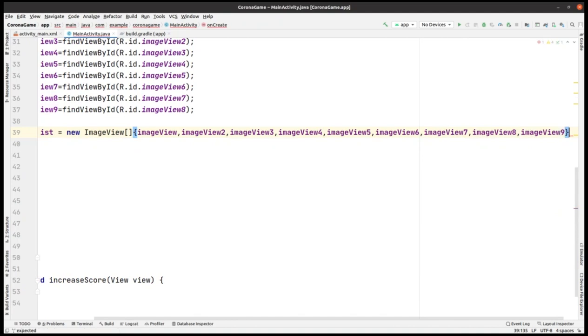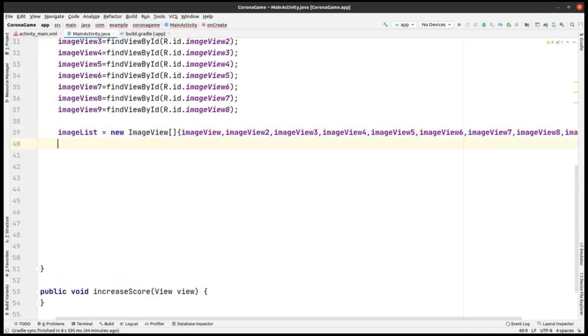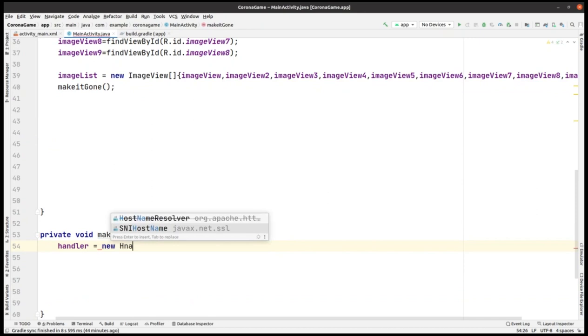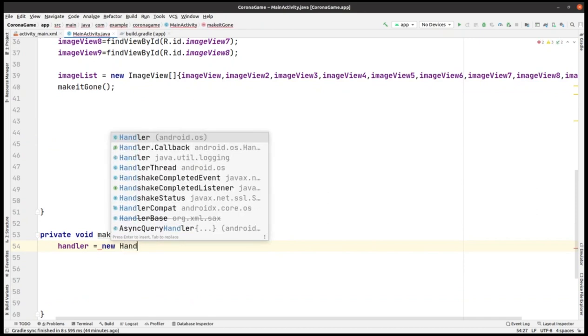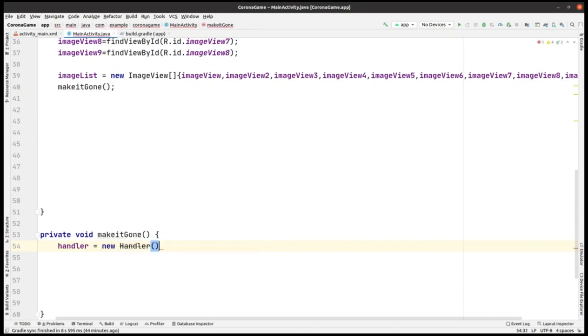Okay, so the image list part is also completed. Now we have to make it gone. We have to make a function so that whenever we click on a particular virus, it should disappear, it should be killed, and our score should increase. We have to make such functions for that, and we have also created the increase score function at first, and now we are creating this.